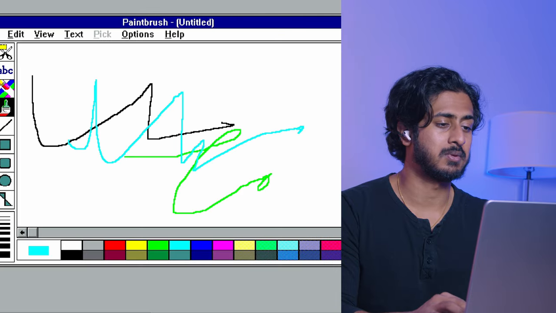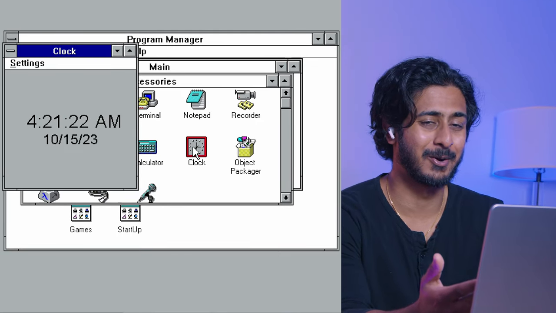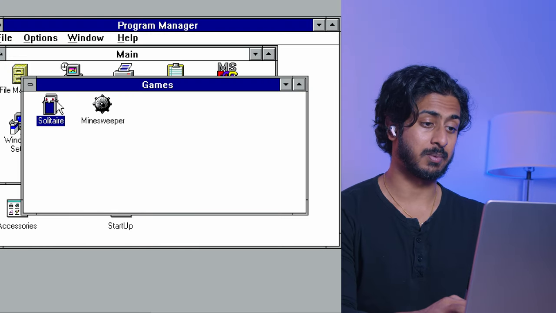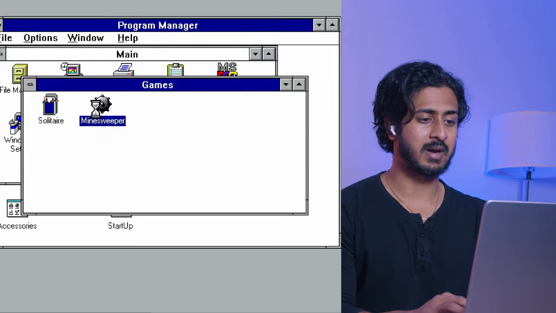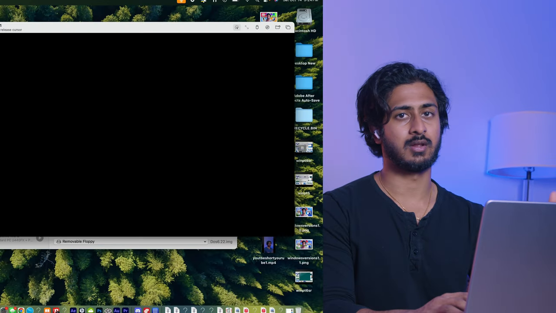Paintbrush. Man, people in the 90s must be really bored. It didn't even show the time at the bottom. You have to go into the clock app. Whoops. Games, Solitaire and Minesweeper. I don't really know how this works, to be fair. Minesweeper. How do I shut down? Exit Windows. And then we're back in DOS.